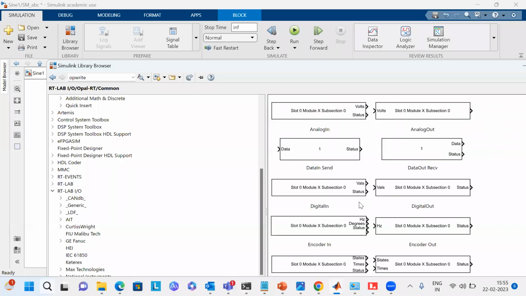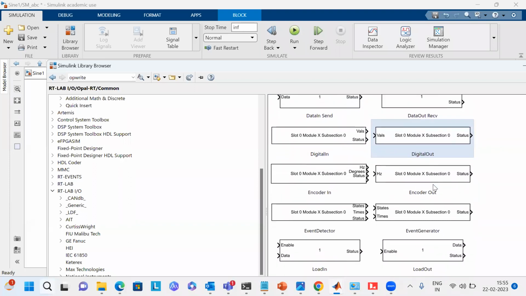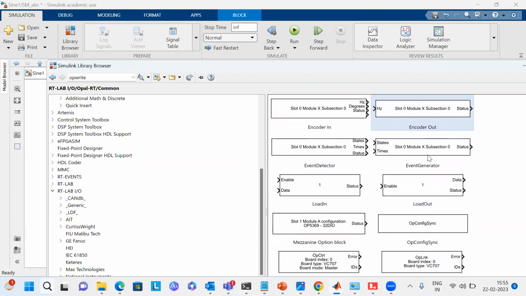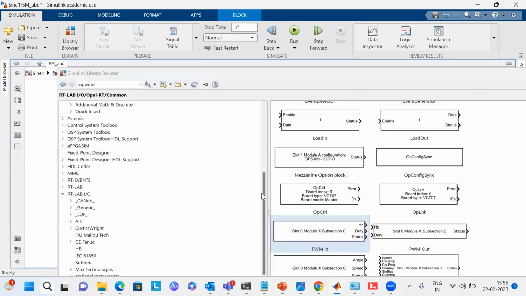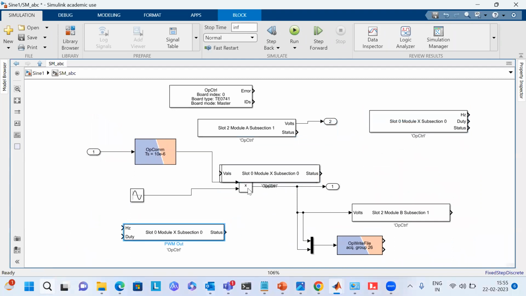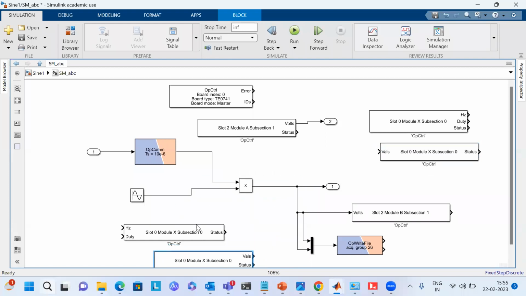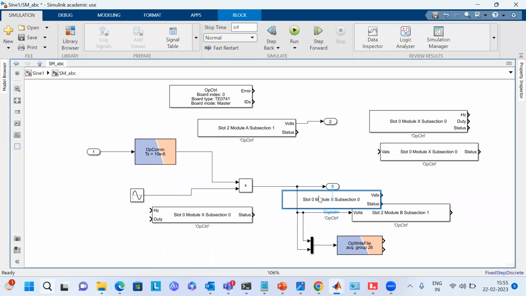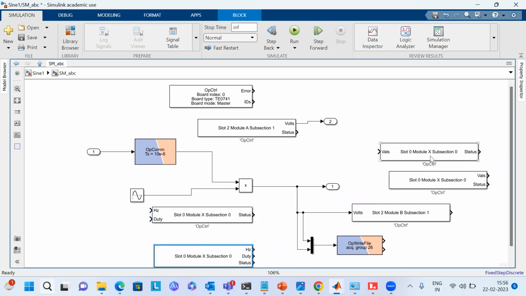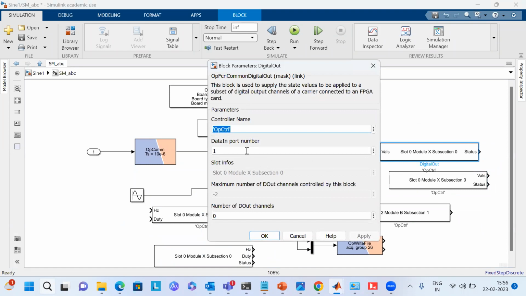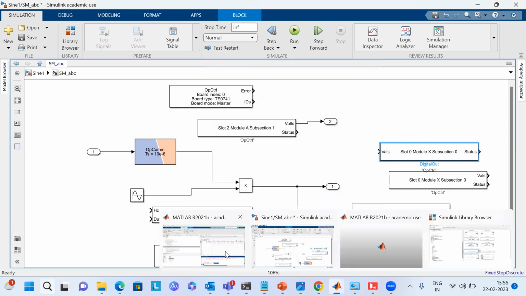OPAL-RT commands. This is your digital in block and this is your digital out block, and this is your PWM in. Here I will explain how to use this block. It's the same procedure for digital out, where we need to map the data input number. This is our digital out. We need to see here.